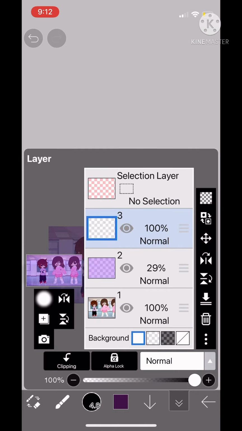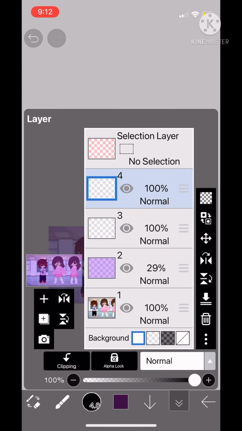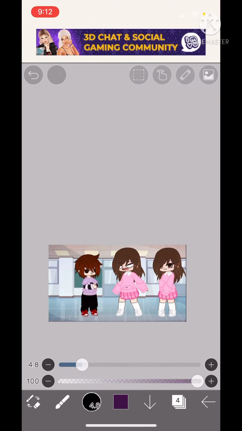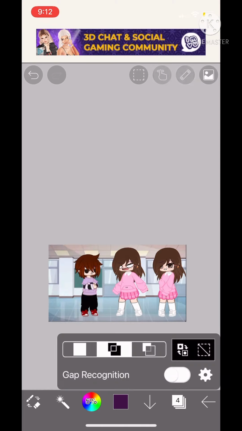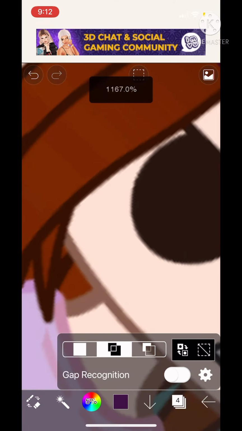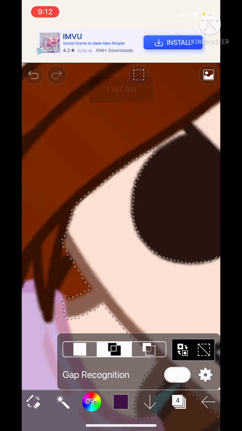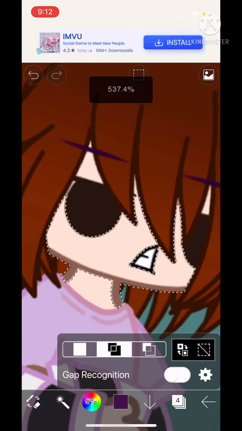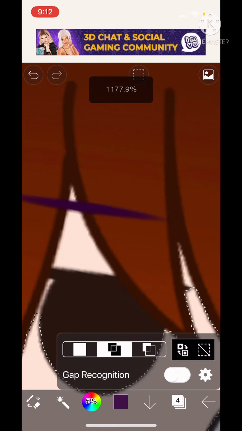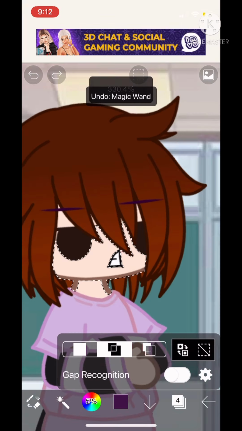So for the shading of the body, I add an extra layer, and for this, I have to lower the opacity of the purple layer completely down to 0%. And then I go over to the fourth layer. I zoom in and I get the magic wand, or whatever it's called, and then I select the sides of the face and the top of the head because those are the parts I want to shade.